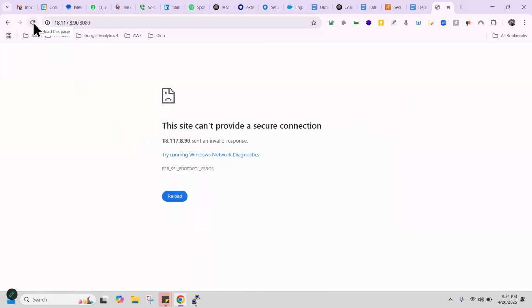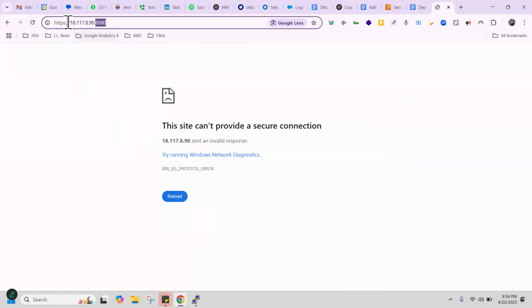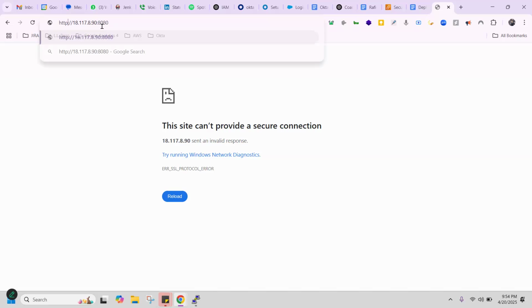Okay, got it. You have to make some changes. Double click on it. I think I got where we missed it. Just remove HTTPS, just remove that S part. Now it should work. Yeah, for sure. Just press enter.